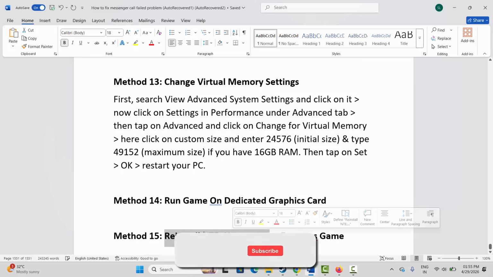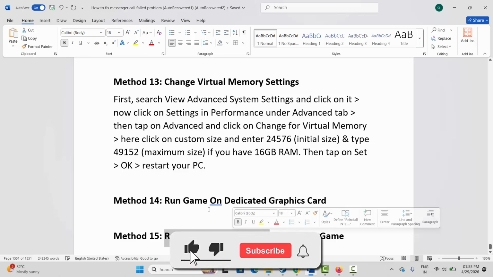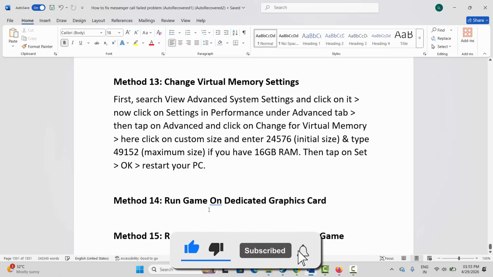So these are a few solutions to fix the NTE Neverness to Everness game crashing at startup, stuck on loading, screen not loading, lagging, freezing, low FPS issue on PC.